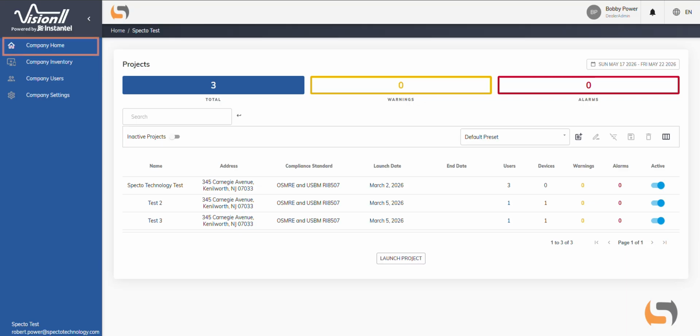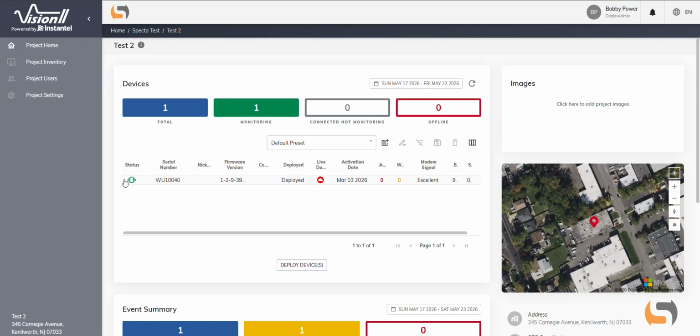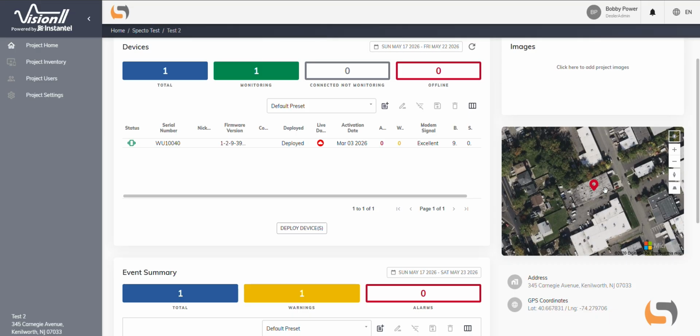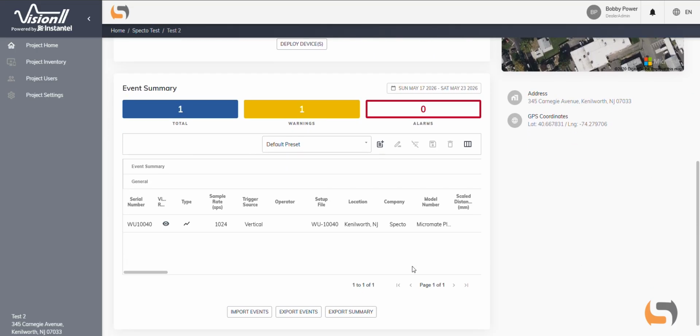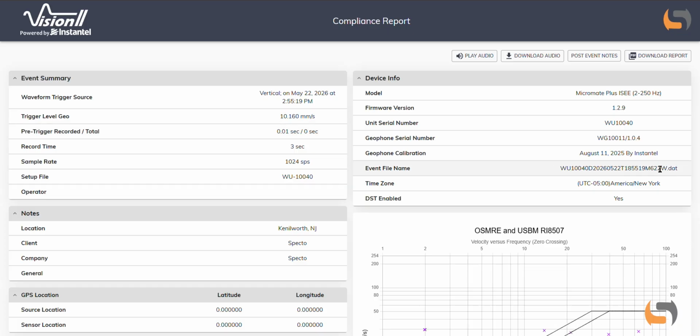Return to the company home screen, then select the desired project name from the projects list. From here, you can see some quick info about the units assigned to this project, as well as a maps view of the project location. Below is an event summary of all the events that have triggered from units of this project, along with how many alarms and warnings have triggered. You can see here how a waveform report will look.